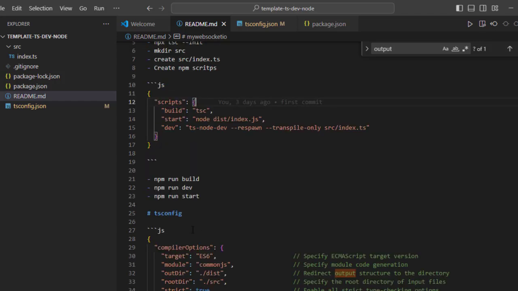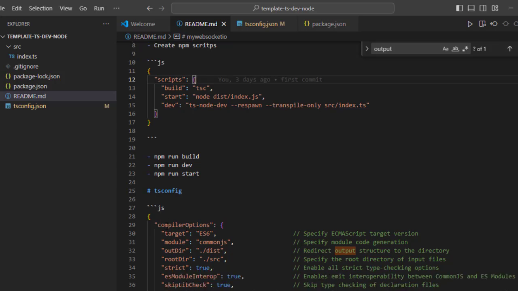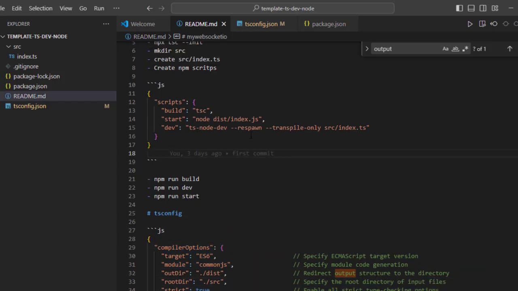So this is how the typical tsconfig file looks like. We have compilerOptions, target ES6, module commonjs, outDir dist, rootDir ./src, and there are several other options here. So if you want to build the project, you can execute npm run build. If you want to start your application, npm run start. If you want to develop the application, npm run dev. This is how you can execute these commands.